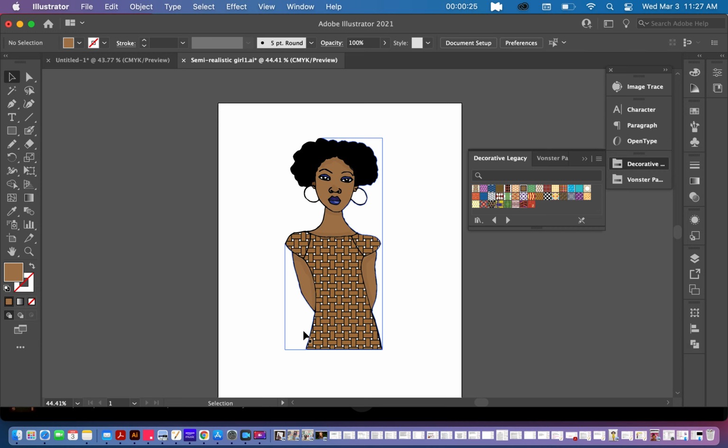And what ungrouping does is allow you to click on each individual piece of the sketch or the drawing, and you can add color, patterns, whatever you want to do. And today I'm just going to show you some of the patterns that come with Illustrator.